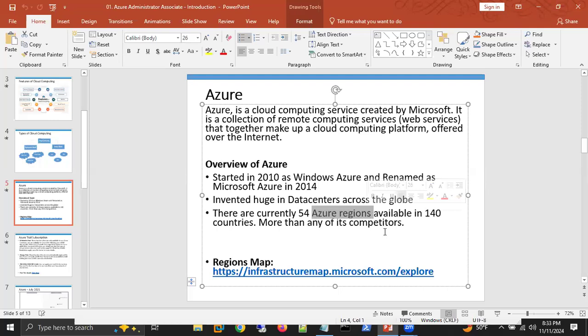That is more than any competitor. The second competitor is AWS, which has about 33 or 34 recently. Azure has more than any of its competitors; no one is near. And here is the complete region map, where we can see wherever the servers are.